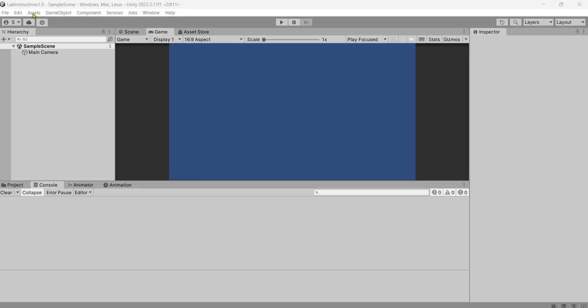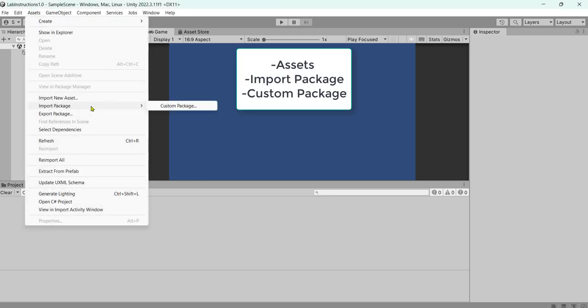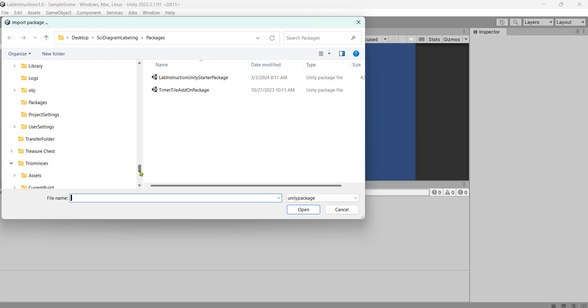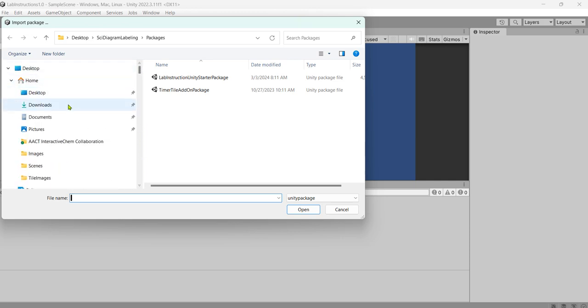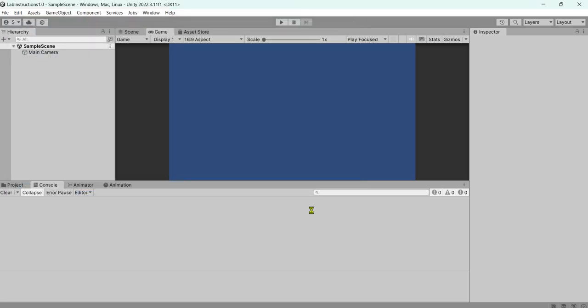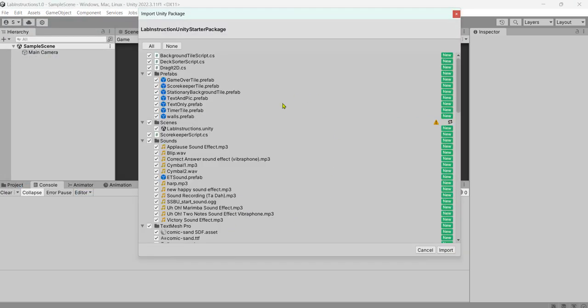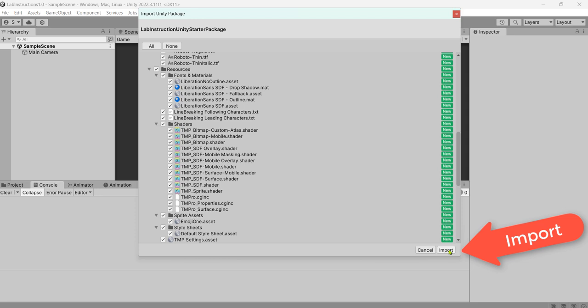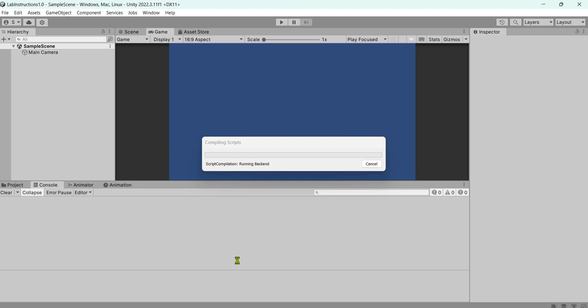Now, up at the top, find Assets, Import Package, Custom Package. Then you'll have to find the downloaded instructions package. So for me, it's in Downloads right here. And I say Open. And it'll take a little while, but then this comes up. And you want to import everything. So just hit the Import button, lower right. And now it's importing all those assets into this Unity project.